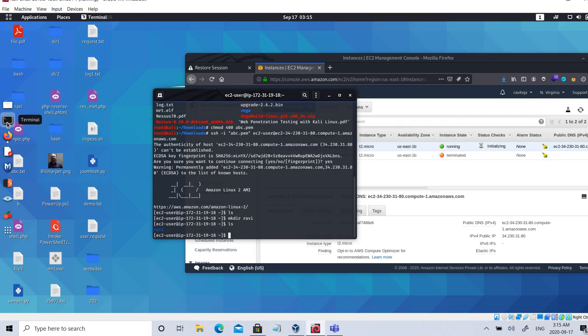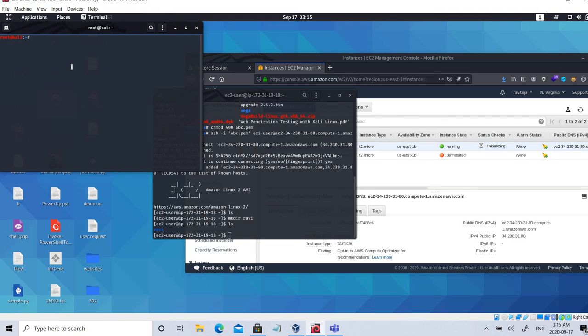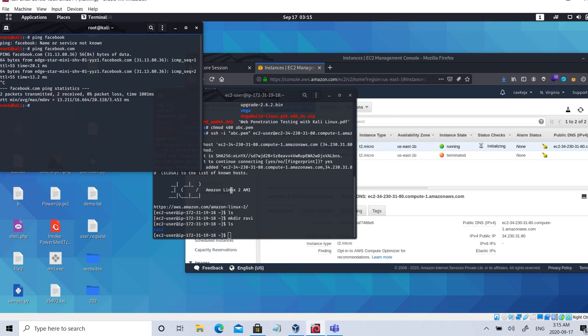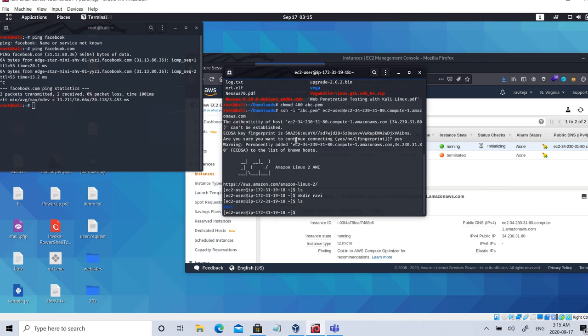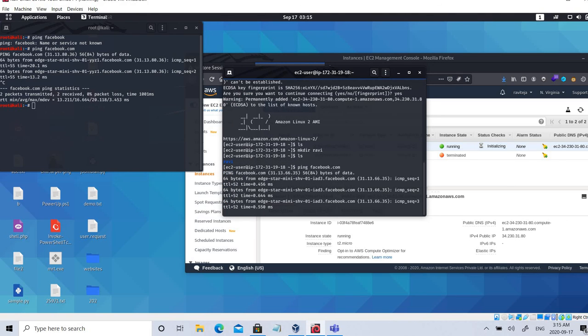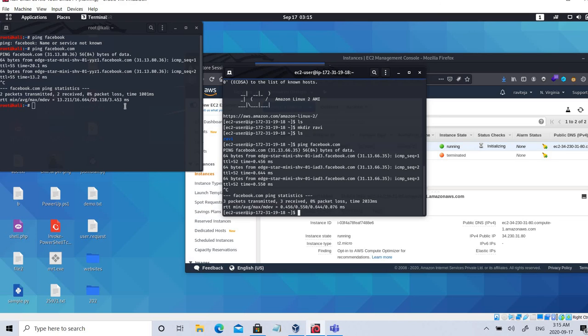So let's try to ping some server. Here let us ping Facebook. So it's going. So let us try inside this instance. You can find the similar actions here. So that's how you can perform. You can create your own virtual server and perform the actions that you need.